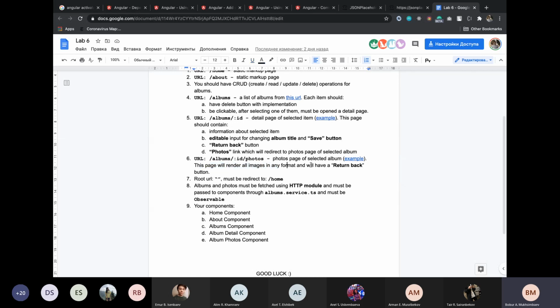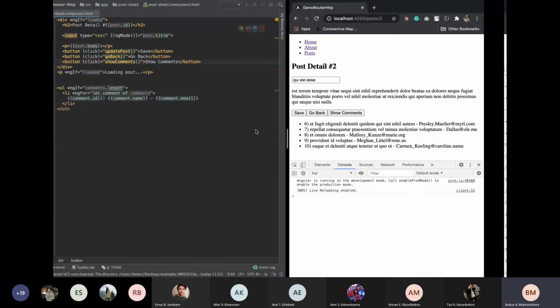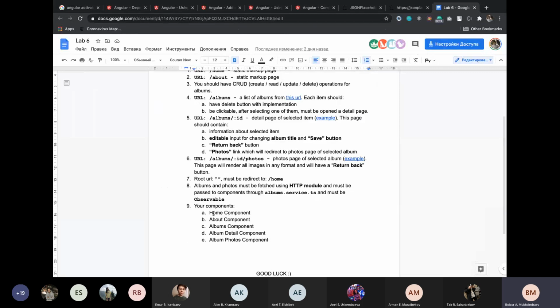As you can do it with any format, you have to put the return back button and redirect to the home page. All the things should be done using the services as we did, album service. And this is the minimum number of components that you have to create for your lab work.